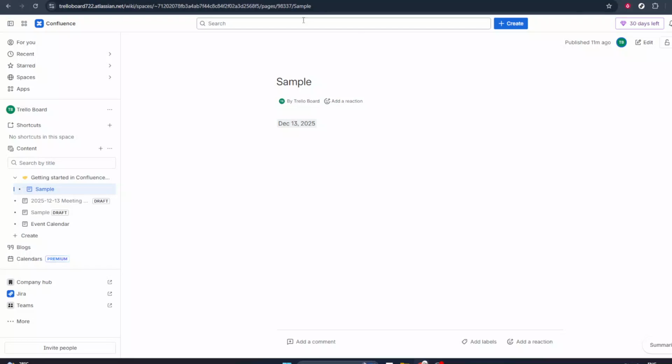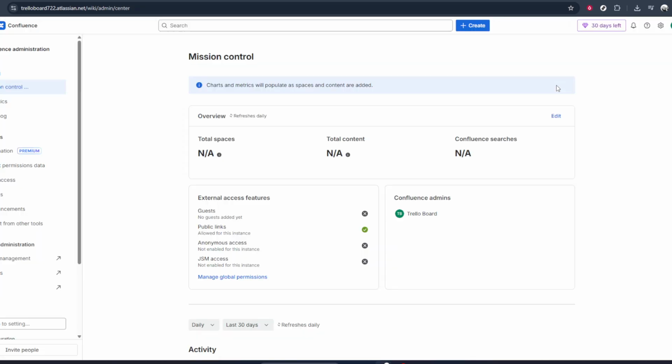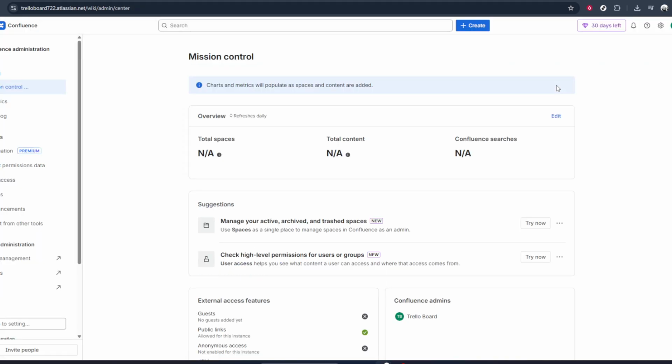In today's video, I'm going to teach you how to invite users in Confluence. We'll walk through the process step by step, so by the end you'll know exactly where to go and what to click to bring new people into your Confluence site. This assumes you already have admin or site admin access, because only admins can invite new users.